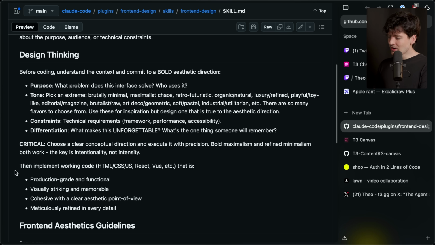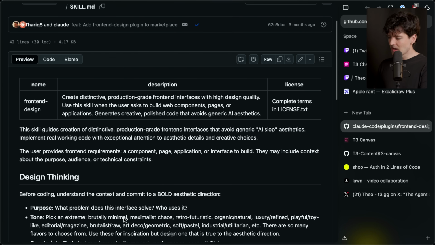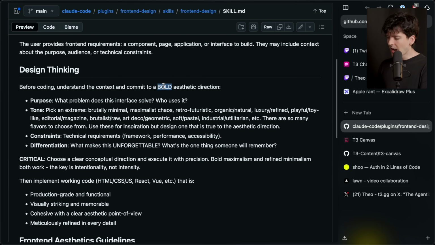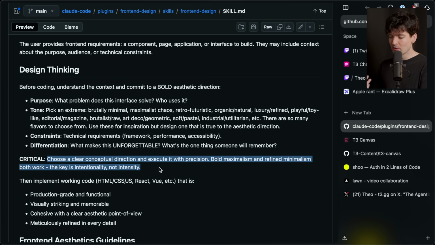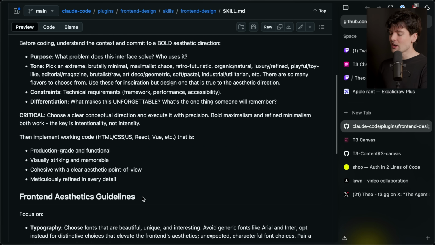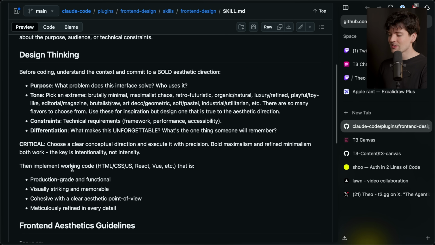There's a lot of interesting things in this markdown file, from the way they use all caps in specific places to really drive, to the way that they're using bold stuff and calling this critical section here. Choose a clear conceptual direction and execute it with precision. Bold maximalism and refined minimalism both work. The key is intentionality, not intensity. This whole document's effectively built to steer the model towards better design.